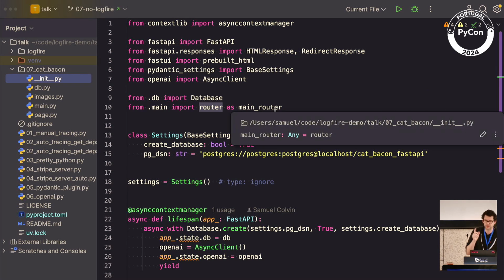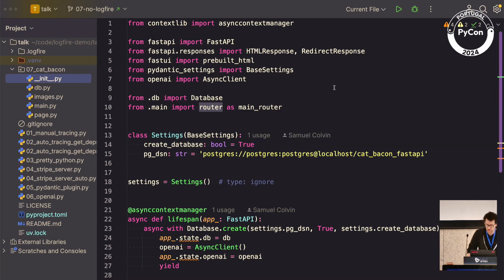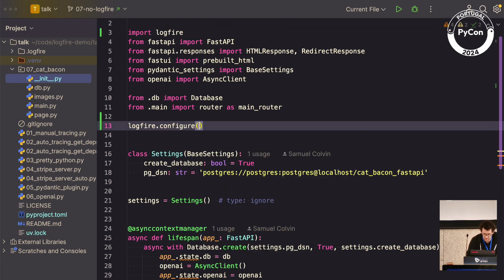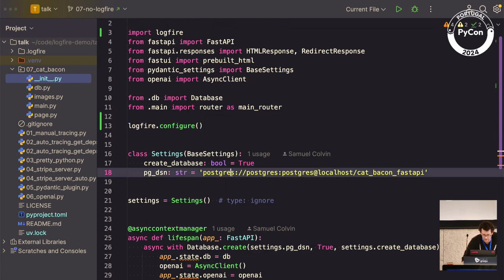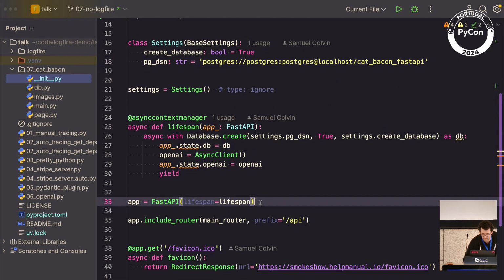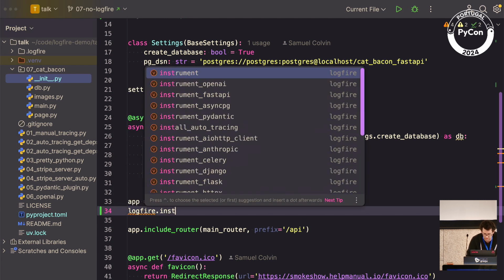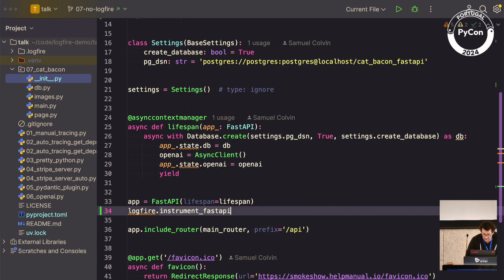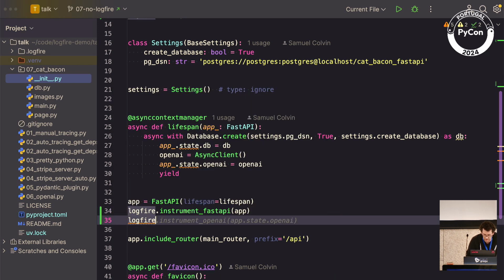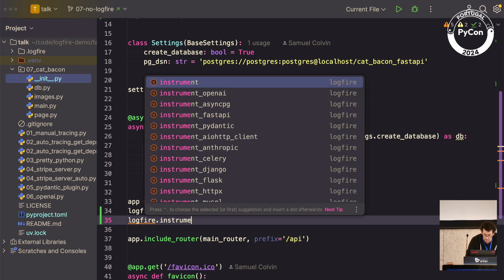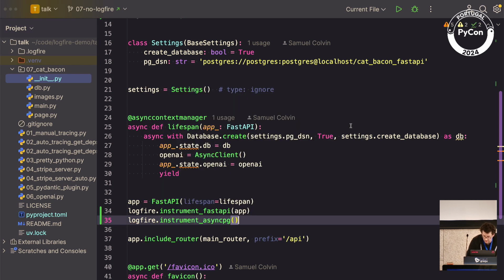So the first thing I want to do at the beginning of my application is logfire.configure. And now the next thing I want to do is instrument FastAPI. So underneath my FastAPI app where I've just created it, I'll do logfire.instrument_fastapi. That takes app as an argument, and logfire.instrument_asyncpg. That doesn't take any arguments.